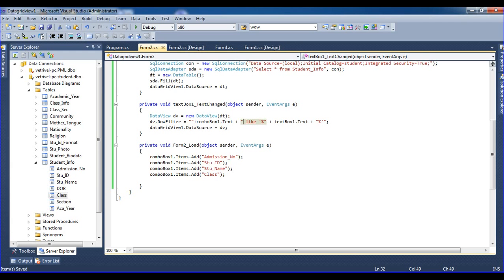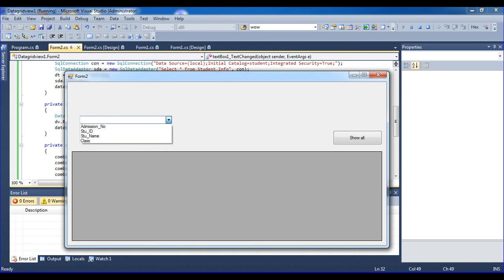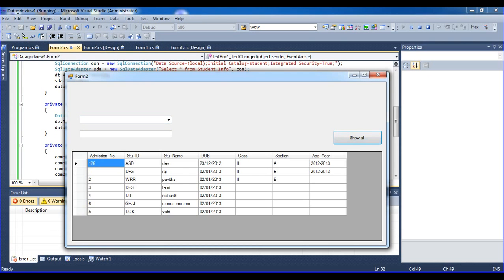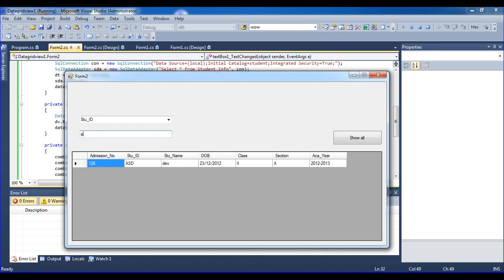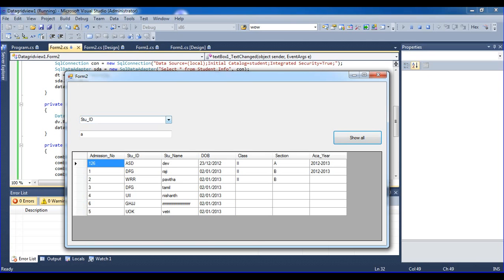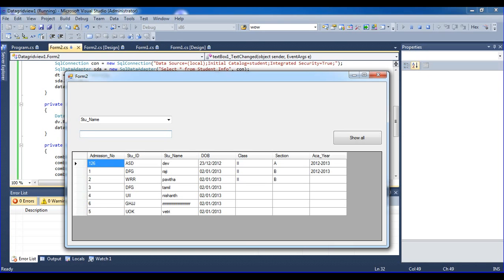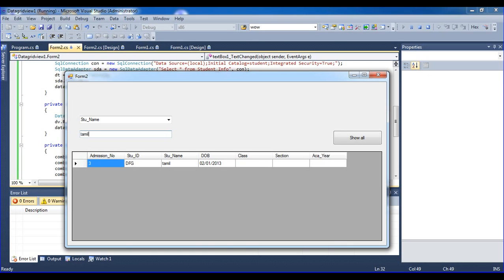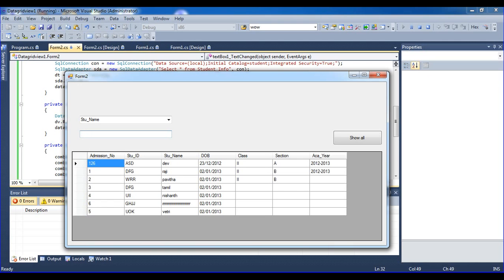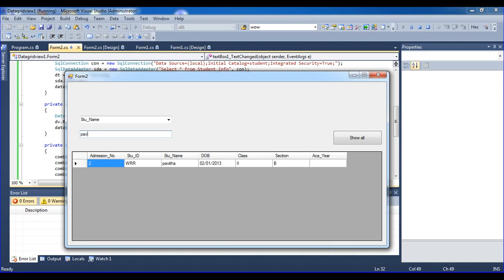Just control S. Now I am going to run the program and select which field I want to search. Show all first. I want to search student ID once again. A is filtering. Otherwise, show all. I want to search by student name. Just select student name, and I am searching D E V, or D A M I L, or P A V I, Pavita.